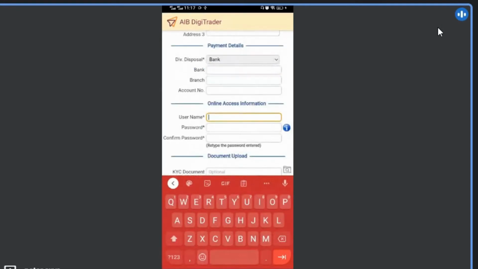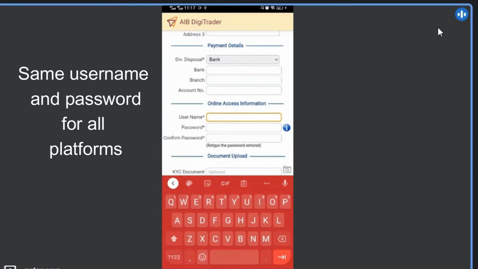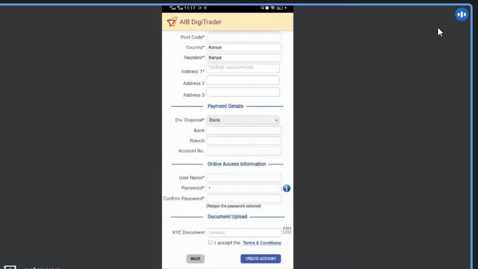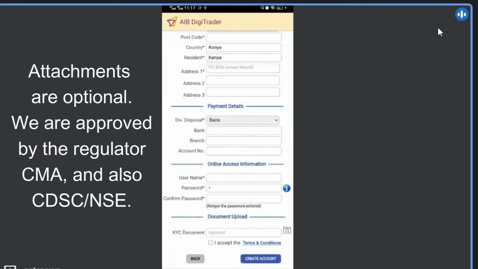Then you put a username that you use to log into either our online platform or the app. Then you put a password. Then you confirm that password. Then optionally, at the bottom, you can opt to attach your KYC details, but they are not mandatory. Our app is approved by CMA, so that's why it's not mandatory. Then you accept terms and create account.